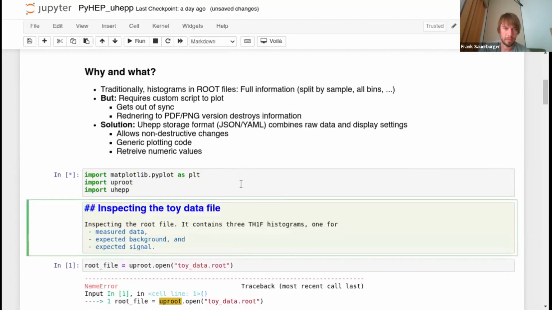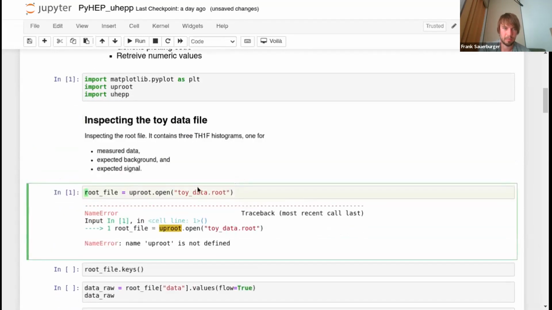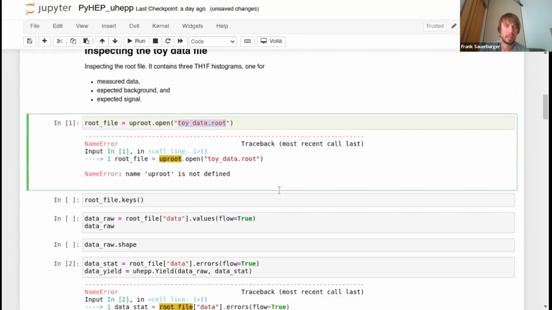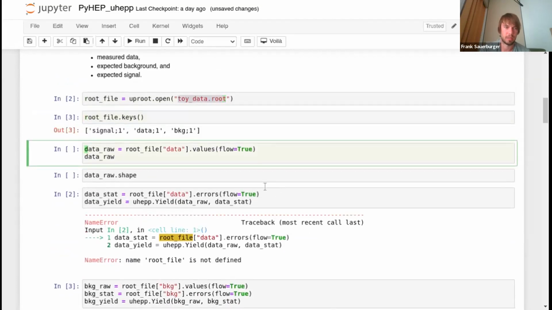So let's get started with a couple of imports. I've prepared just one file. It's called toydata.root, and you will see in a second what's in it. There's one histogram for signal, one histogram for data, and one histogram for background. This is a typical setting. We have generated Monte Carlo distributions in signal and in background, and we want to compare this to measured data.